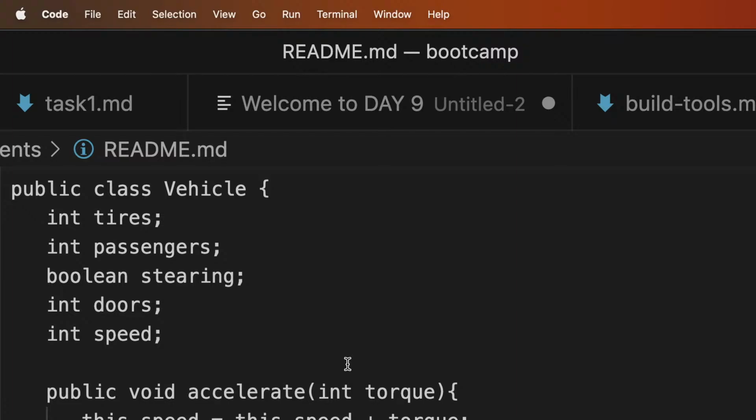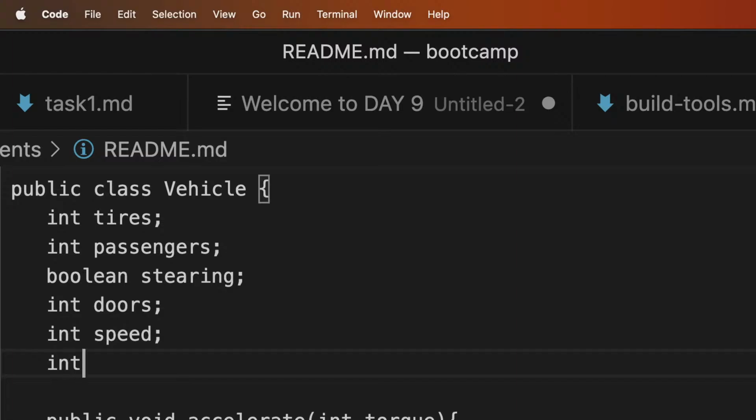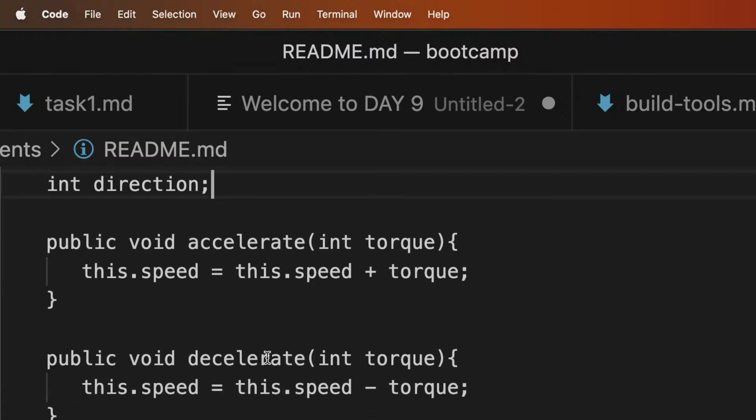Then what about a reverse? How do you reverse? You move backward, isn't it? That means we have what we call direction, an integer direction. So you reduce the direction when you are reversing. So that means we can say, let's say integer torque again, which is the speed.